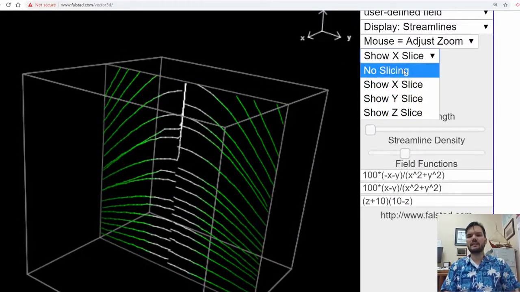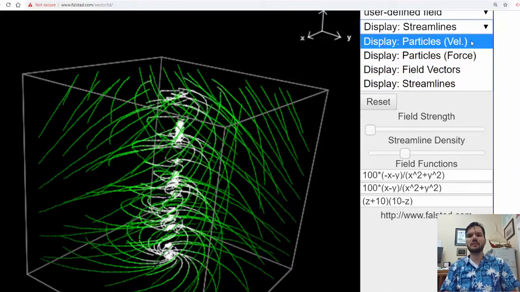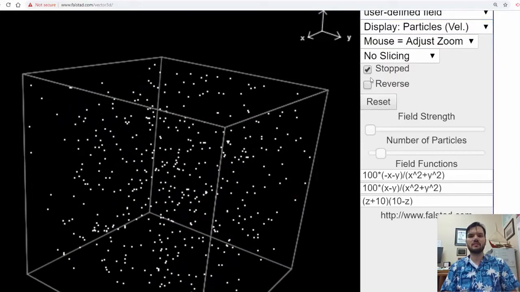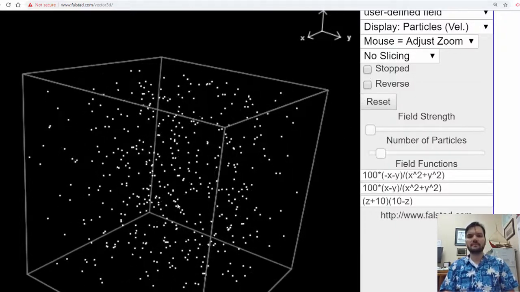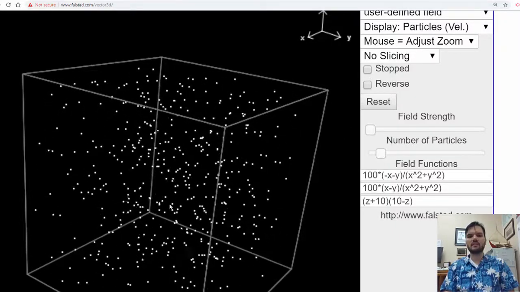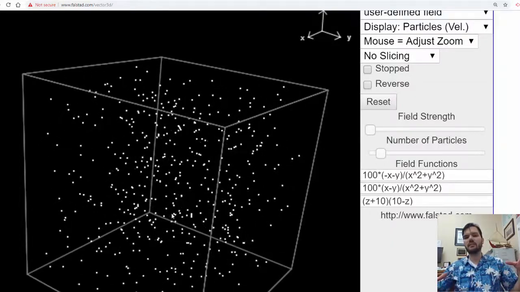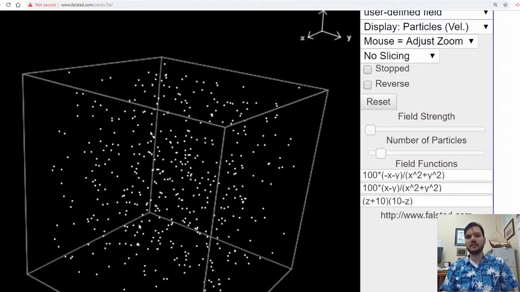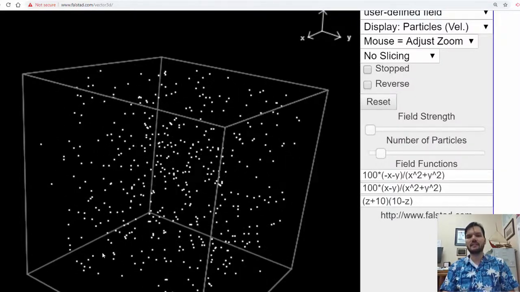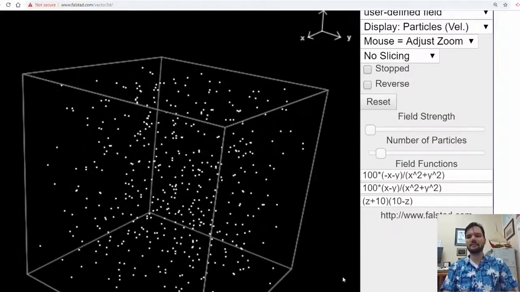So let's go back. No slicing. See, these are all the streamlines following the particles. And now let's go and look at the particles themselves. Again, you can see that we have that stronger rotation in the center because as we go out farther and further, the magnitude increases. This window size is from -10 to 10 all the way around. So we're zoomed out quite a bit.